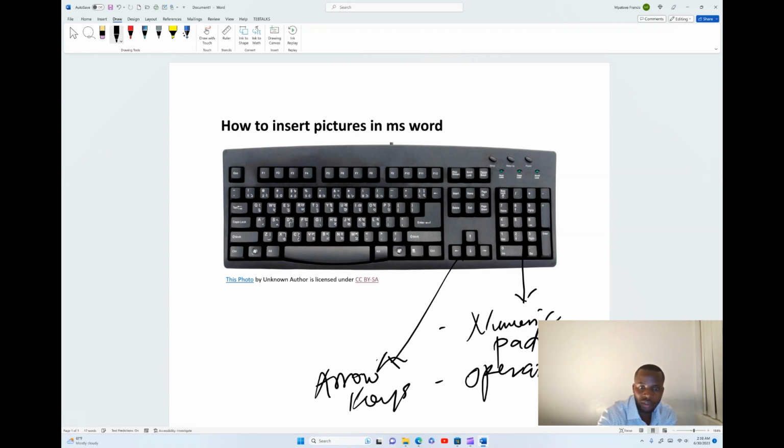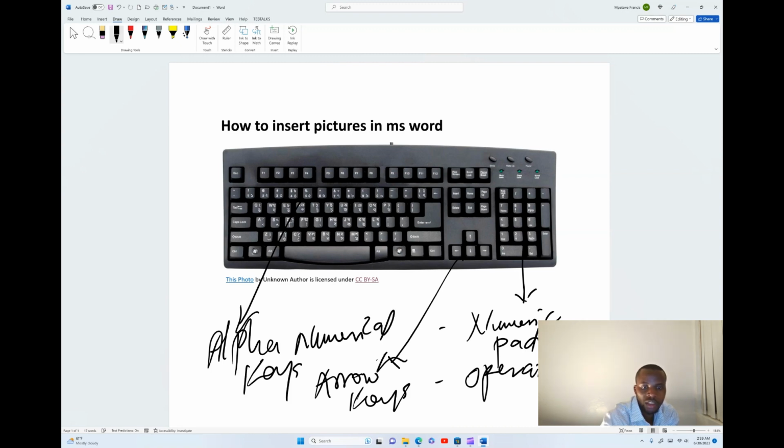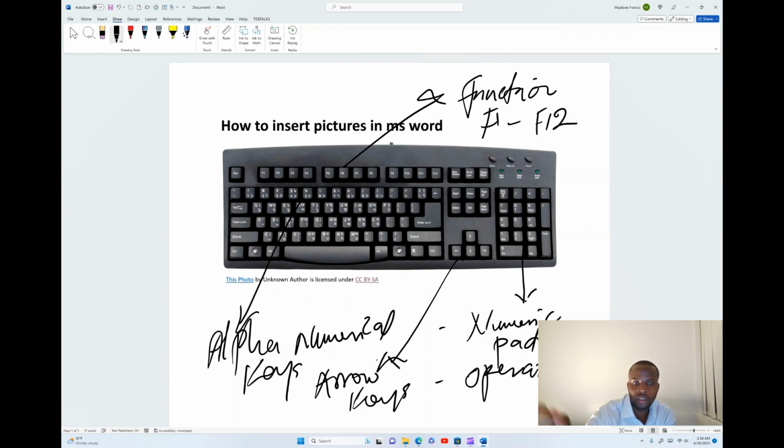And then we have the alphanumerical keys. Then we have the function keys, function keys from F1 up to F12. And then we have other keys, the control keys.